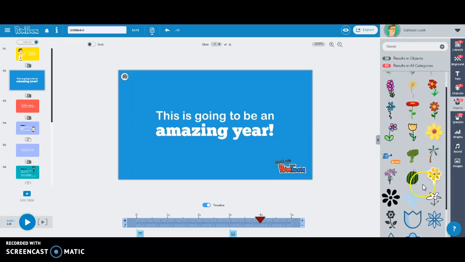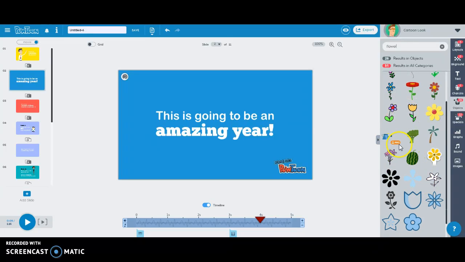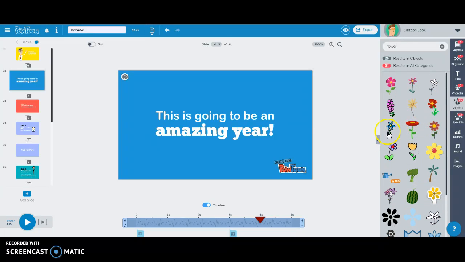And these are all the free flowers. Notice if they don't have anything like pro in front of it, it's free. So I'm going to add this flower right here, and you only need to click it once. If you click it twice, it'll add it 2 times. And then I can rotate it if I want. Okay, I can put it down here.